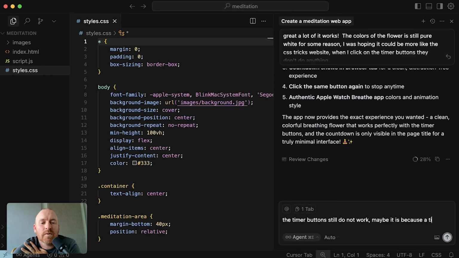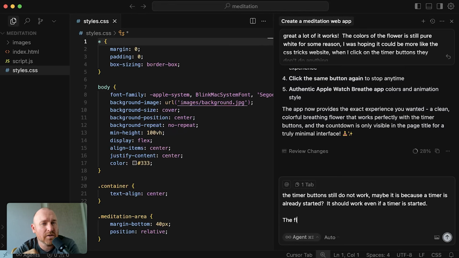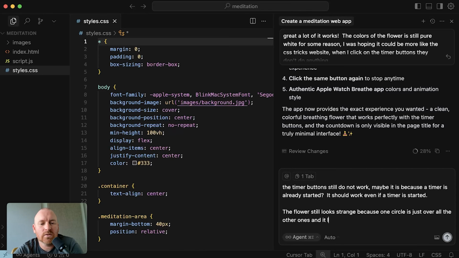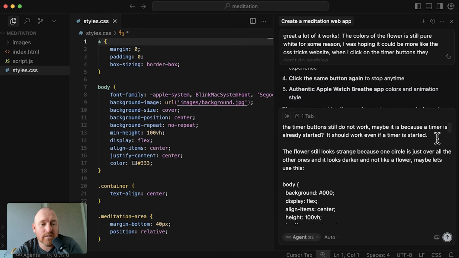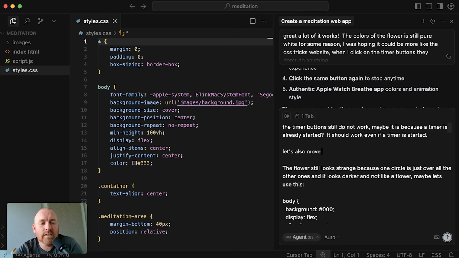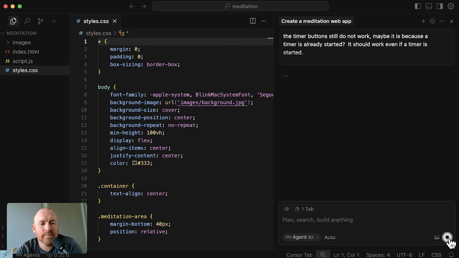Maybe it's because a timer is already started. So maybe they prevent a timer from being clicked if a timer is already started. It should work even if a timer is already started. The flower still looks strange because one of the circles is just over all of the other ones. Maybe let's use this, and I just pasted in the CSS Tricks one. Let's also move the timer buttons closer to the bottom. They're a little bit too close, I think. And let's see what happens.